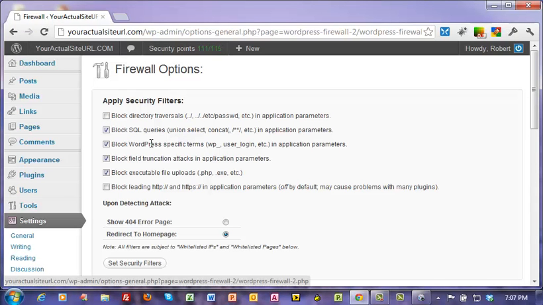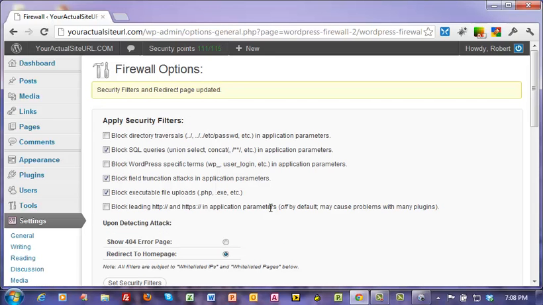The other problem I've found is with plugins that start with WP or WP underscore. This plugin interprets those when you call to their pages as potential SQL injection attacks and will block them. So the other option is to uncheck this box, and then you can select this set security filters, which will turn off those two checks. Now, I'm really not a big fan of turning off security checks, so I tend to leave those on.